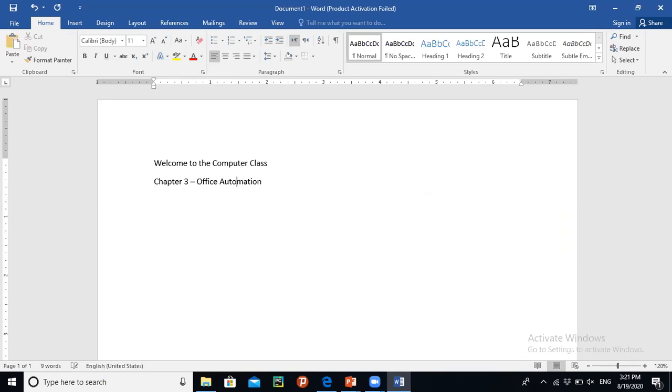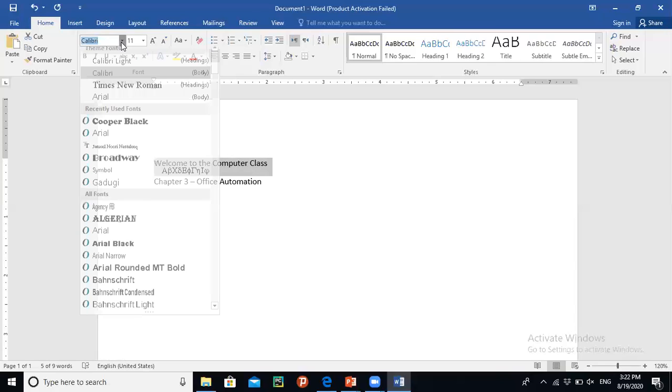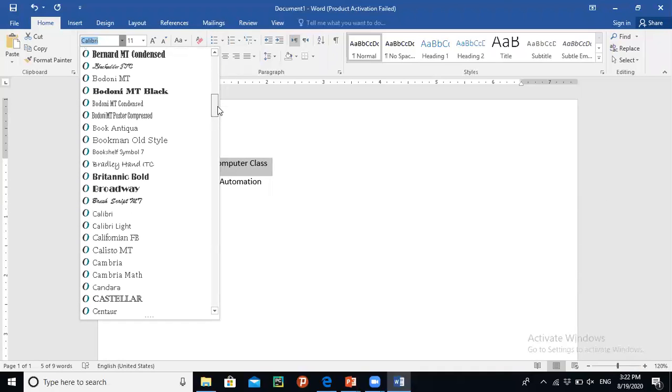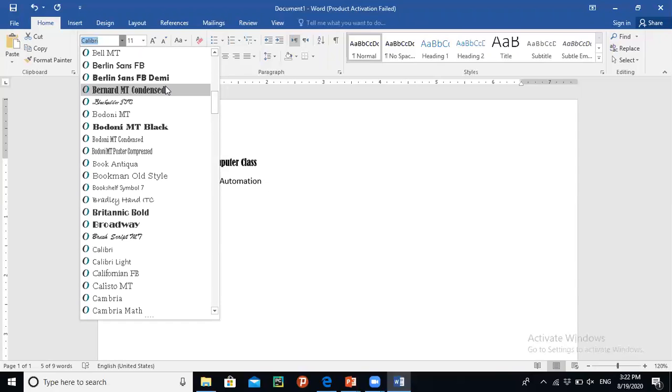Now you can see that the font size is very small. So to change the font size and to apply the different options, first of all, you need to select the text. I have selected Welcome to the computer class. Now, the first option is available for font. There is a long list present over here. You can select the different type of font styles.